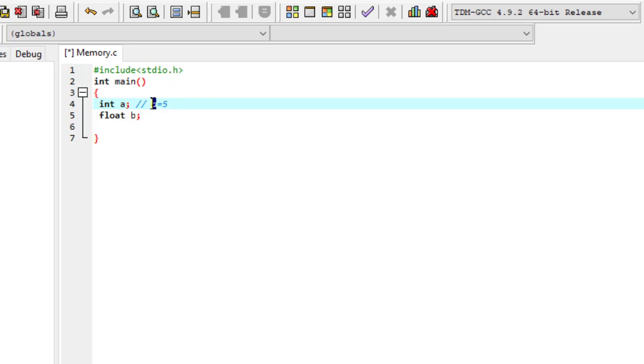That memory has a memory address, isn't it? So if you wanted to find out the exact memory address of this variable A, what can we do? There is a method for us to find out the exact memory location of the variable. For example, let me print the memory location of A.